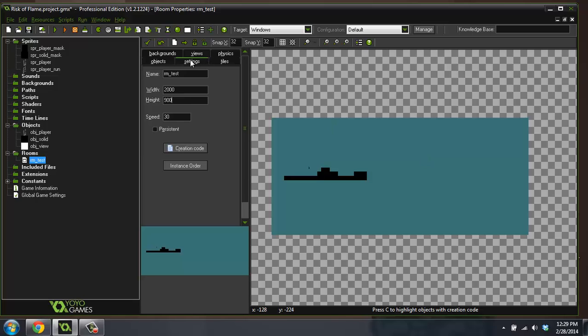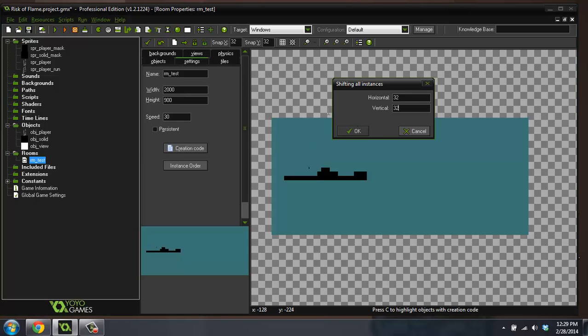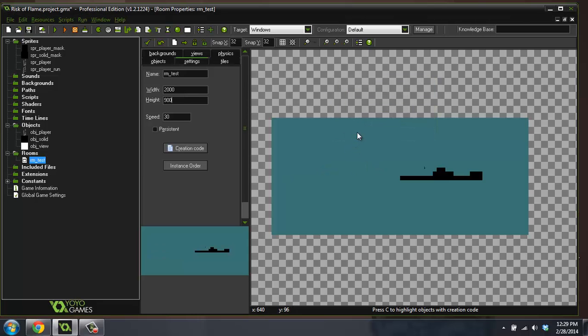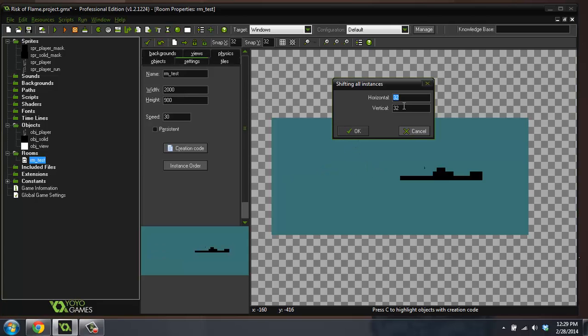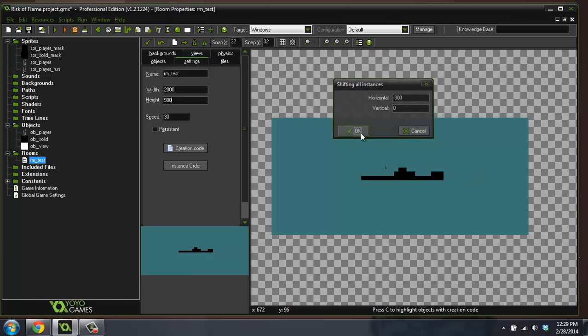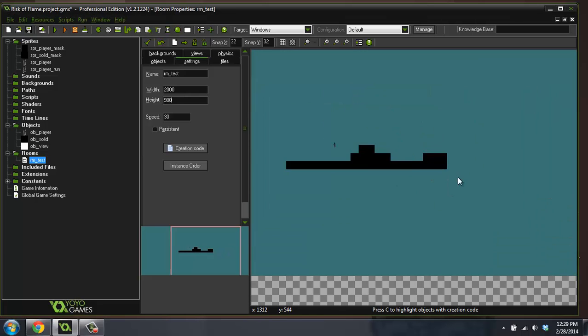Okay, so shifting it horizontally, I must have only done 100. So I'm going to shift it one more time. Vertically, we want to do 0 this time because that's pretty good. Horizontally, let's do 900. That was a little too far. So 0 vertical, horizontally, negative 300 maybe. That's pretty good. We'll just stick with that, okay?